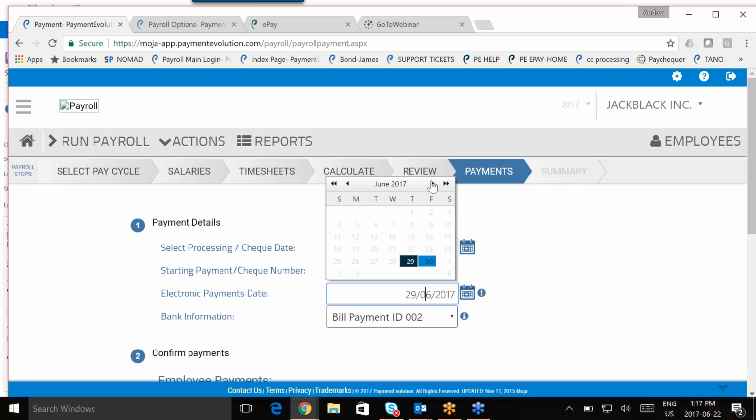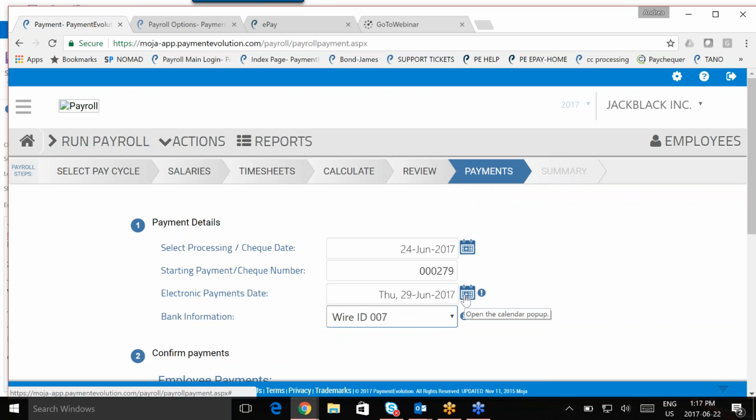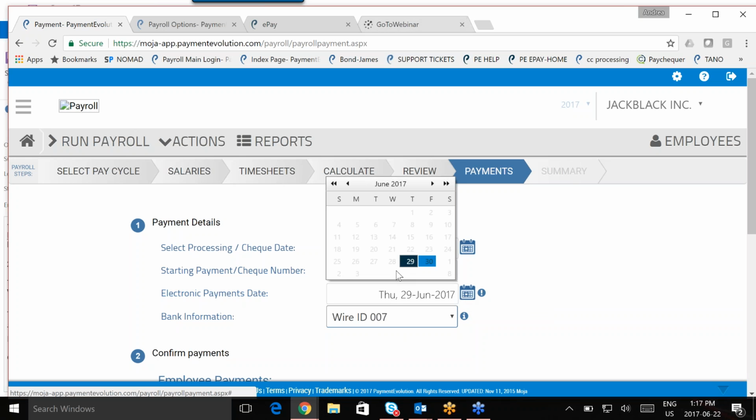I am going to apologize because I am in a test account and I cannot do it in this account, but if I was in a live account, I would open the calendar and I would have the 27th and the 28th as an option as well, and I could choose them. So if you change the bank information from the bank to a wire or a bill payment, please open up the calendar for electronic payments date and you can select an earlier date at that point. It will not change it for you automatically. You need to select the date.